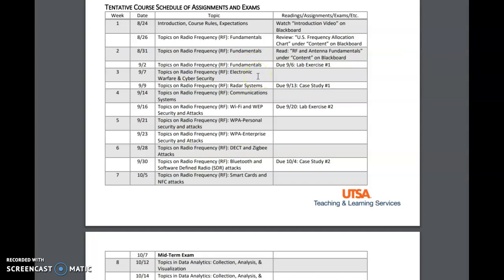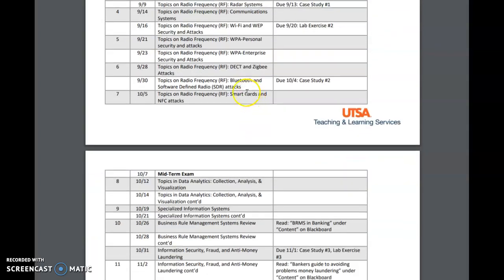We're going to touch upon some topics such as electronic warfare, radar systems, communication systems, and then we're going to get into some of the things you're probably more familiar with: Wi-Fi, some of the old WEP security and attacks, and the WPA personal as well as enterprise security attacks. And then we're going to talk about some DECT and Zigbee attacks, digital enhanced cordless telephony, some of the things that historically have seen some of the vulnerabilities and attacks on those systems, and some things for the future.